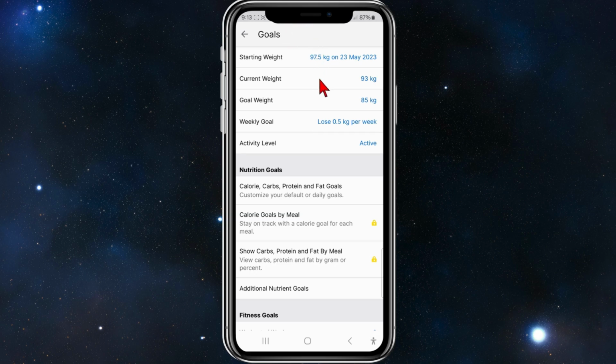Alright, as you can see, I've already pre-filled this out. In the past, I wanted to lose 8 kilos. I wanted to go from 93 kilos to 85. But my starting weight here was 97.5 kilos, 23rd of May 2023.